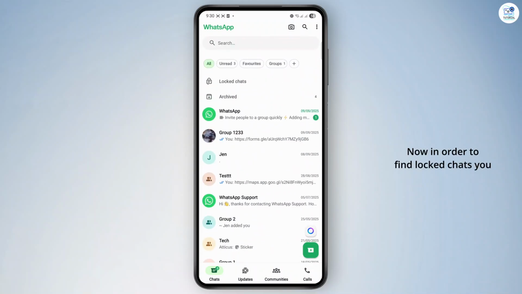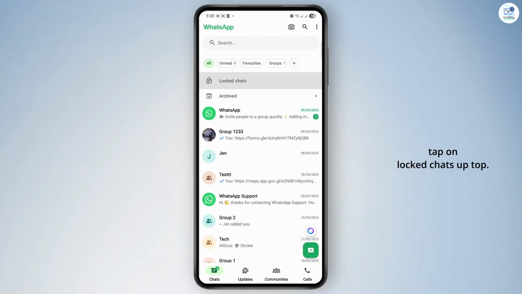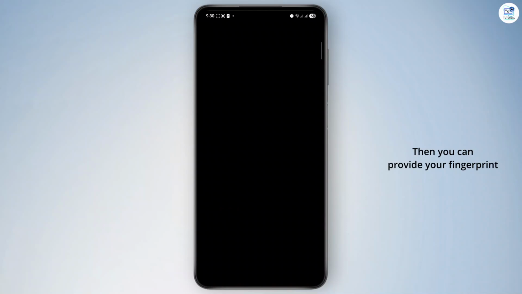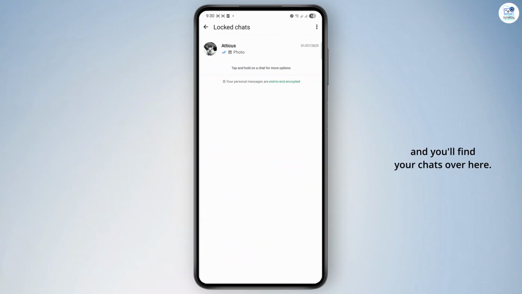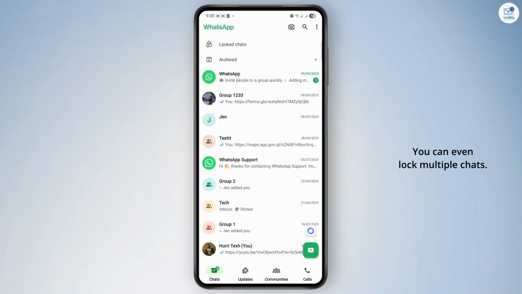Now, in order to find locked chats, you can just go ahead and tap on locked chats up top. Then you can provide your fingerprint and you'll find your chats over here. You can even lock multiple chats.